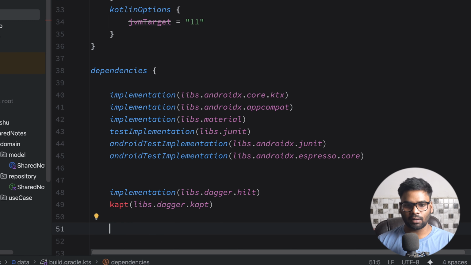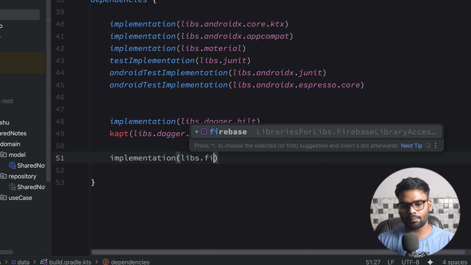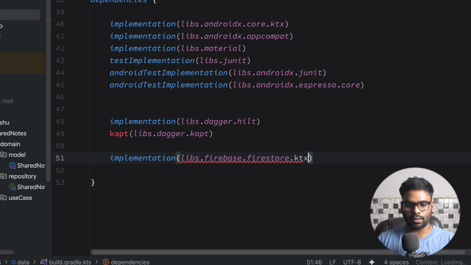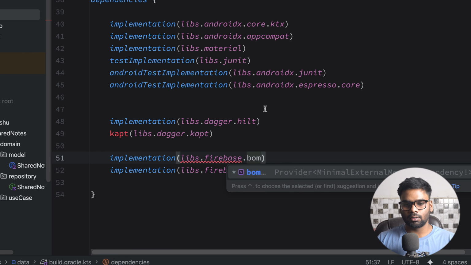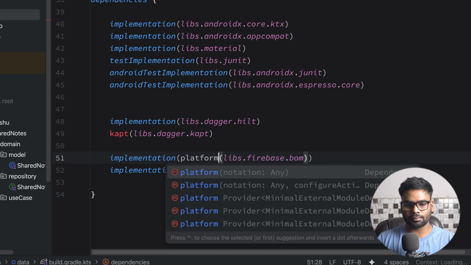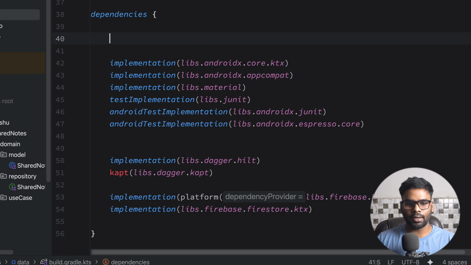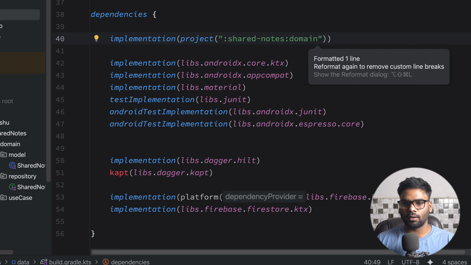As we know, we're gonna use Firebase Firestore, so we also need to add its dependency. So implementation libs Firebase Firestore ktx, and also its platform, implementation libs Firebase BOM. This is a platform, and we're gonna use this particular dependency within our platform. Alright, we need to connect this data module with our domain. So we'll use implementation project, and in this we'll mention the feature name, which is shared nodes, and next we mention the layer, which is domain. Okay, sync your project.